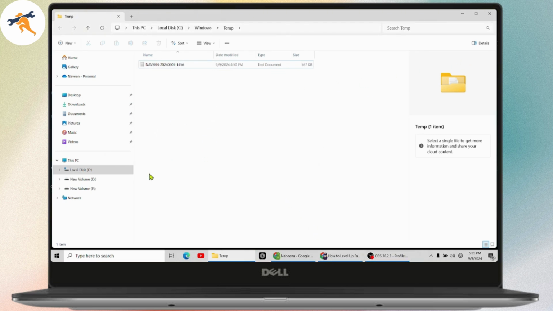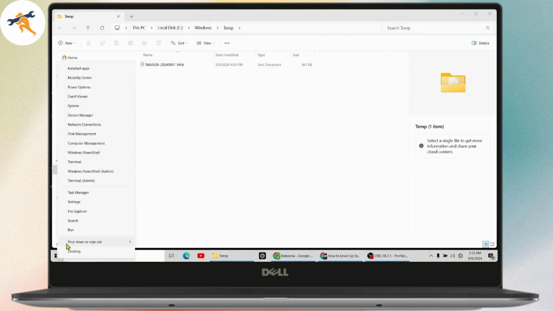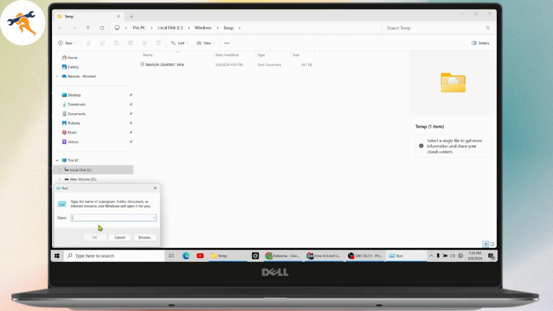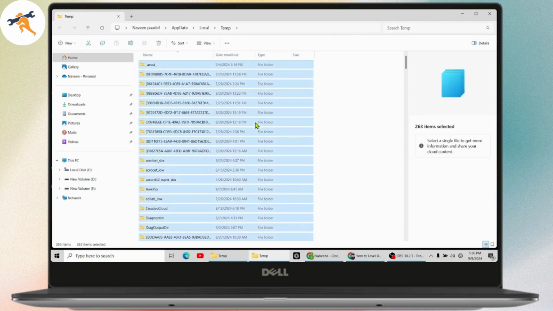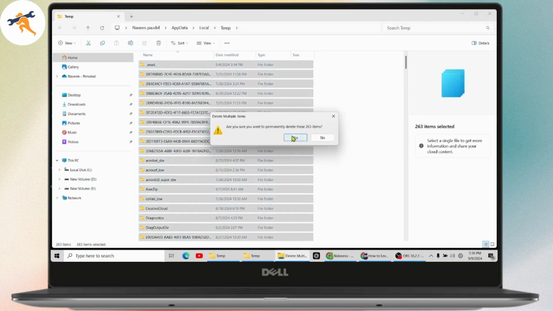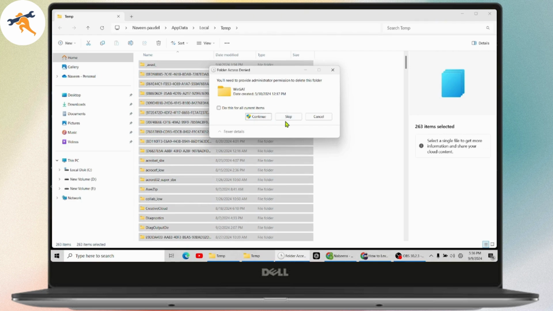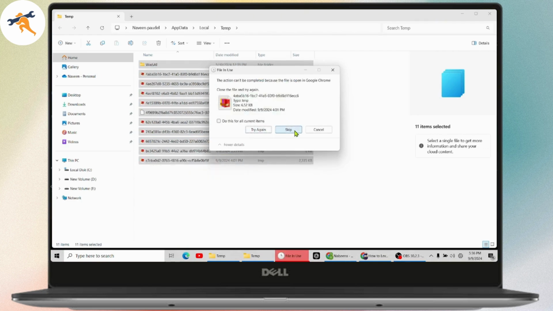Once you've done this, after this, again right click on your Windows, go with run, and now you need to enter %temp% and hit the enter, and do the same process. Simply select all of the files, and then you need to press shift delete and then delete all of these files. You can simply skip the file which you're not being able to delete.